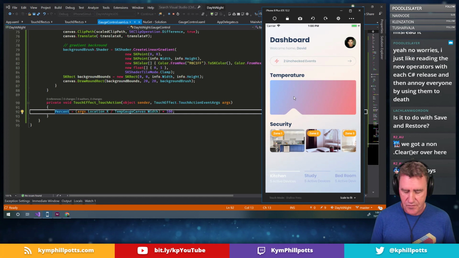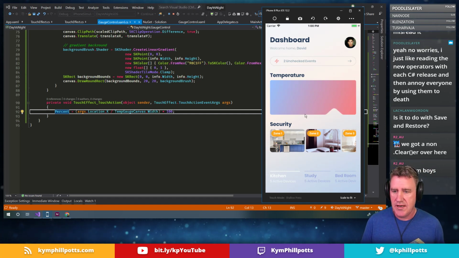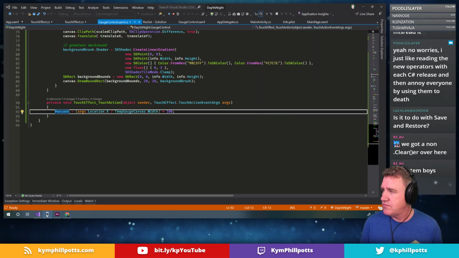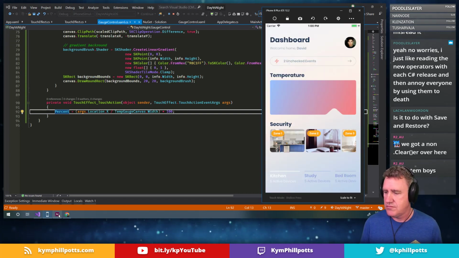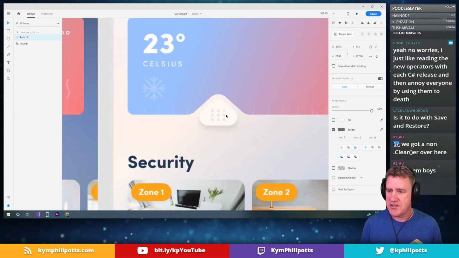So what else do we need to do? Let's go and add some strokes down the bottom. See how this has got these strokes down here?